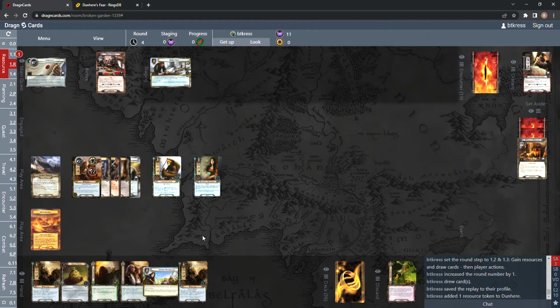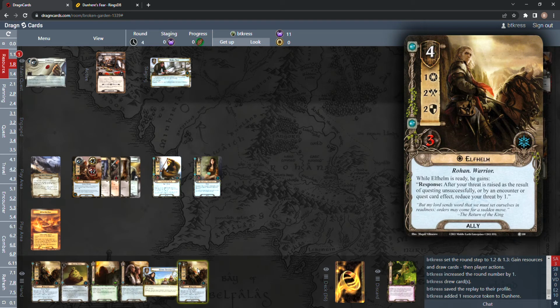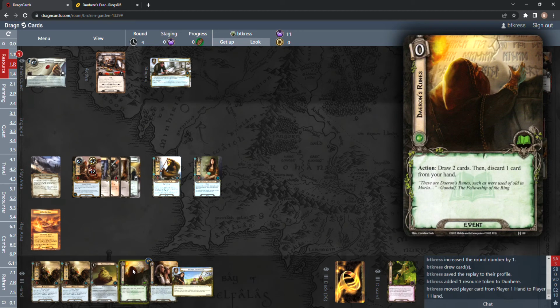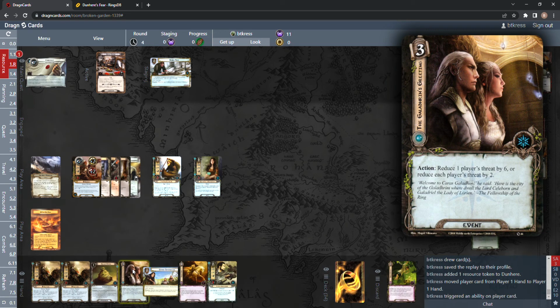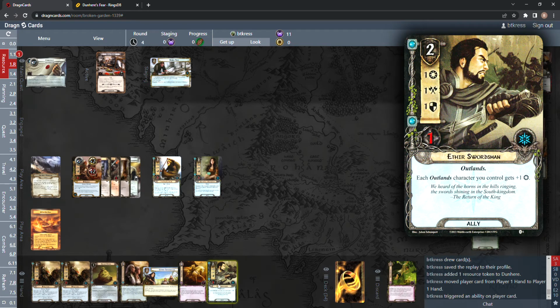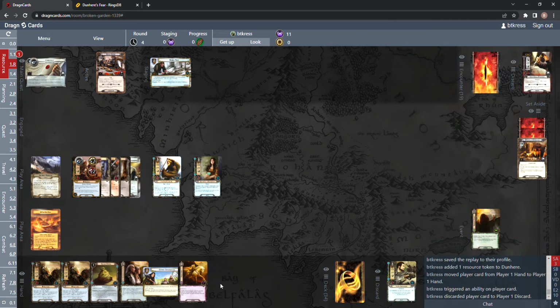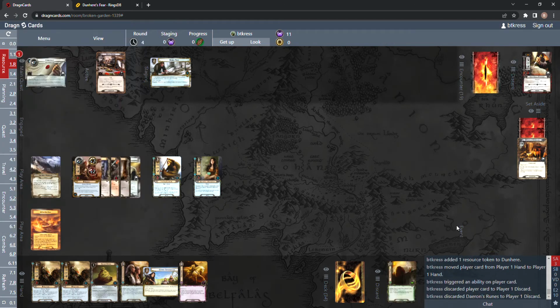+1 for resourceful, and I feel like Elfhelm will be a good choice, but I'm actually going to save him. Let's get some card draw. And we're going to let go of the Aether Swordsman. I want Timely Aid, but I cannot play it just yet. I have to wait until next turn.